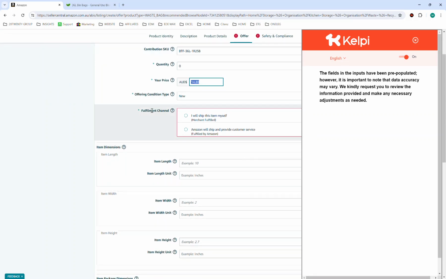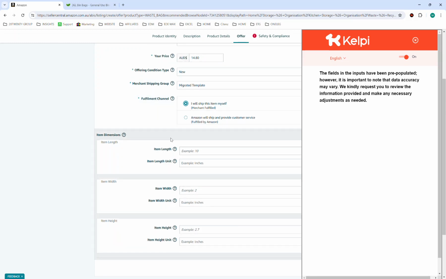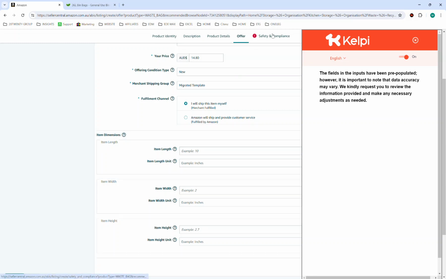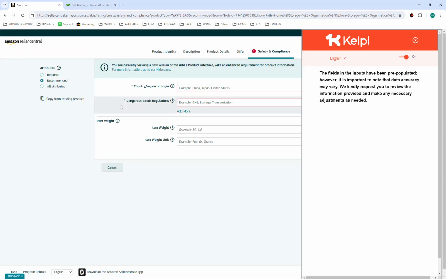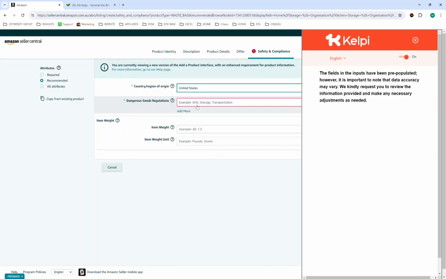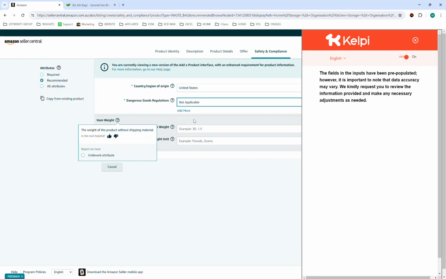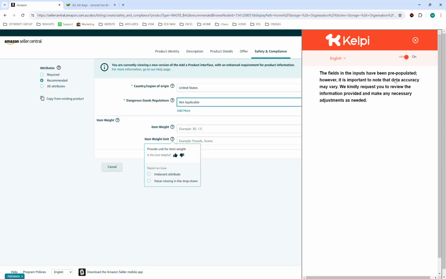When it comes to fulfillment channel, we always recommend starting with "I will ship this item by myself," and then later on you can convert this listing to an FBA listing, so fulfilled by Amazon. You just need to add in the item dimensions and the weight of the product. Safety and compliance comes across all new listings on Amazon. In this case, we'll just say the manufacturer is in the United States, and for dangerous goods regulations, if it's not applicable, just select not applicable. For item weight, again, if you can add in the weight of the product. And if not, that's it.